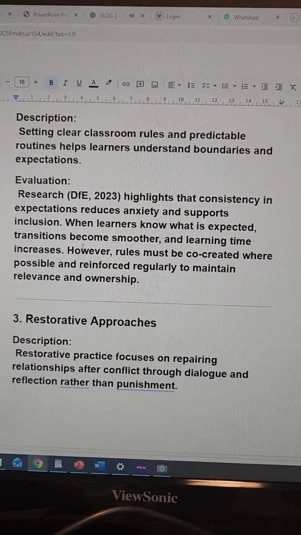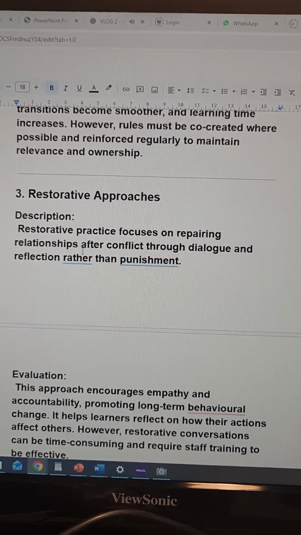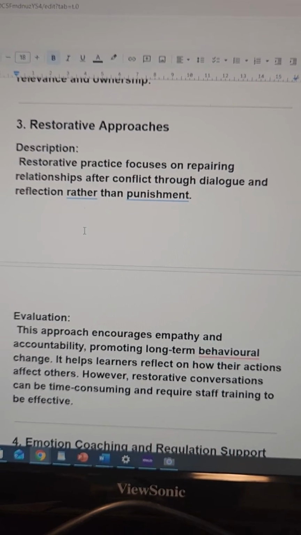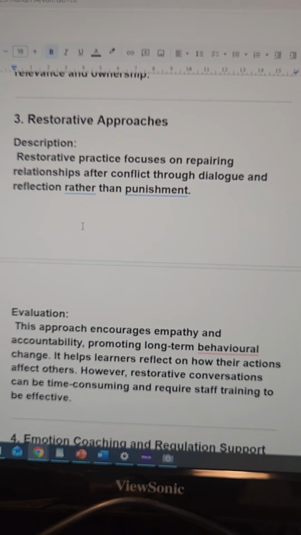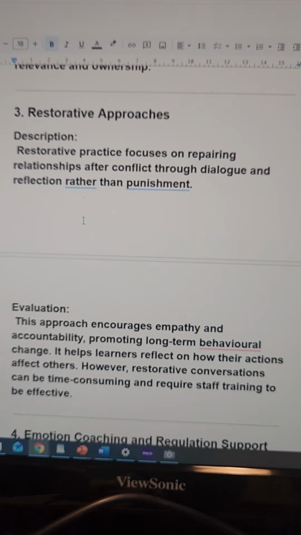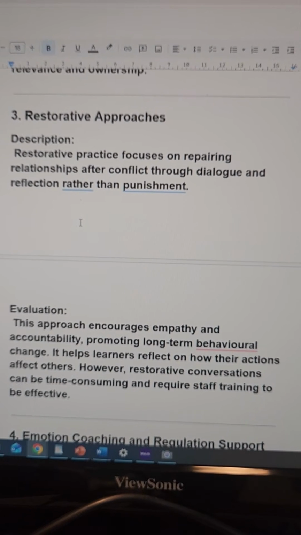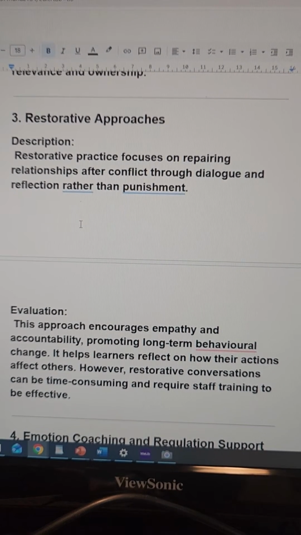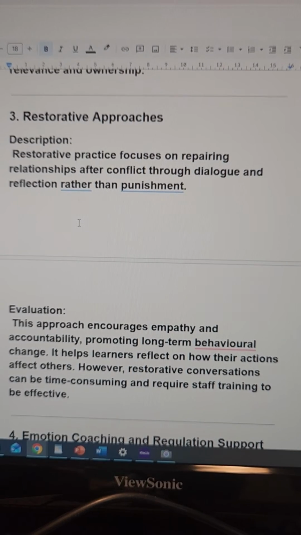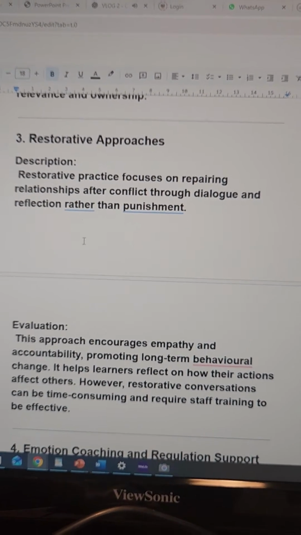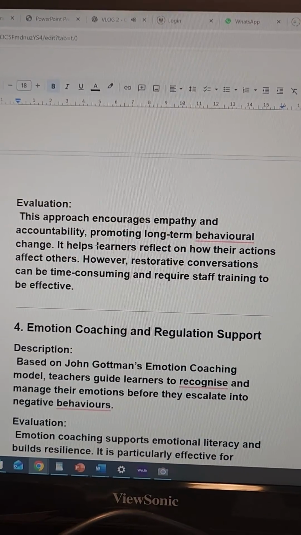3. Restorative approaches. Description: restorative practice focuses on repairing relationships after conflict through dialogue and reflection rather than punishment. Evaluation: this approach encourages empathy and accountability, promoting long-term behavioural change. It helps learners reflect on how their actions affect others. However, restorative conversations can be time-consuming and require staff training to be effective.